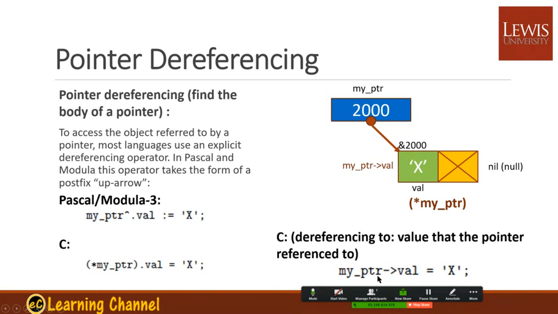But I prefer to write it this way, using the pointer dash greater-than sign to access the data field of an object that my pointer is pointing to. But you actually can find the body first. The body will have the record over there.